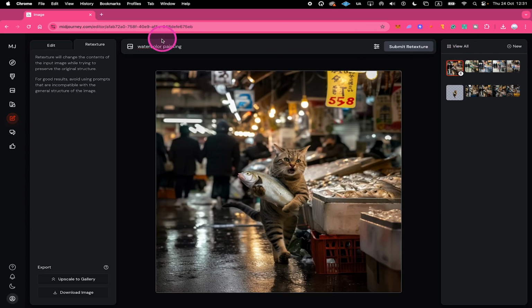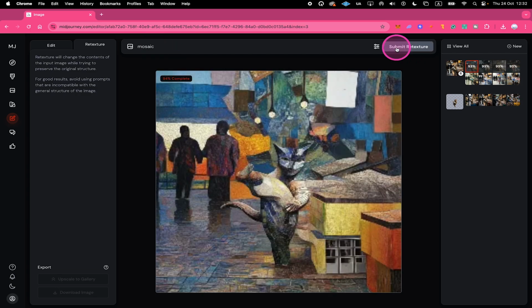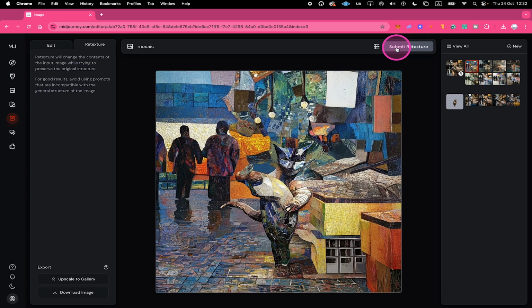Let's try something else, maybe mosaic. And let's hope for better results. Yeah, this looks much more promising, to be honest. Yeah, this one is actually pretty cool. I kinda like what they did here, the style is great. The problem is just really the fish in the cat's hand.